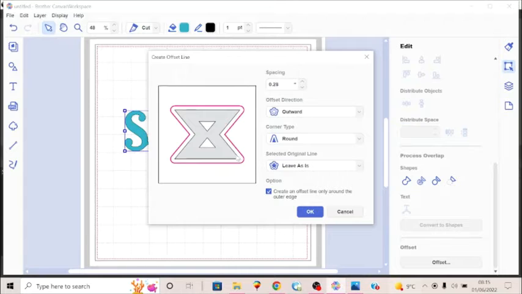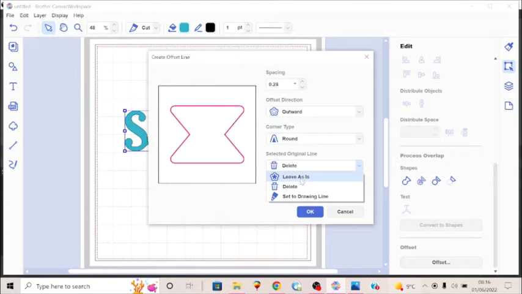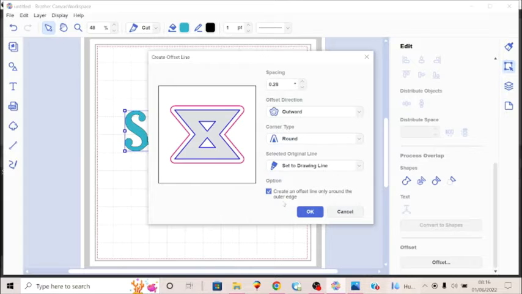Now, what happens with this original line, this red line? If you keep it here, it's just going to leave it on your screen. You could delete it, in which case it's just going to leave the outline or the offset line that you create and remove the rest of the image. So that means the word summer would actually disappear. So we don't want that, but we can also, if we wanted to, set it as a drawing line, in which case it would make this offset line a drawing line rather than a cut line.